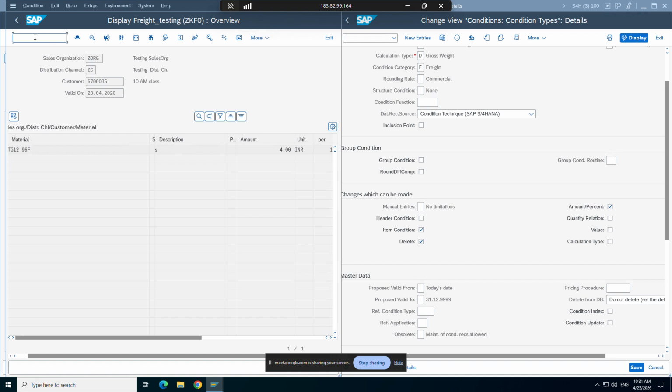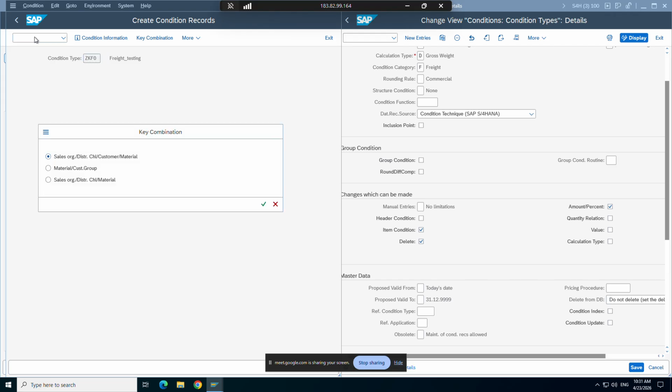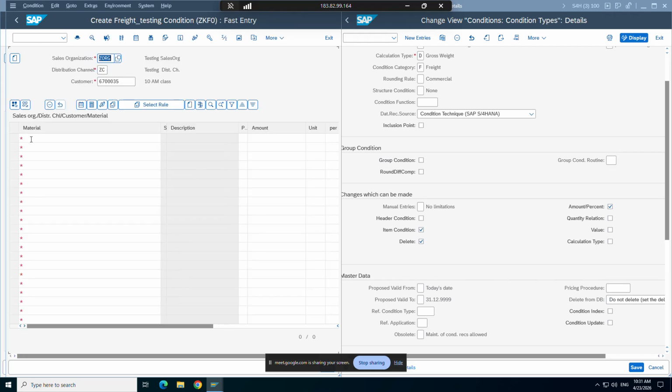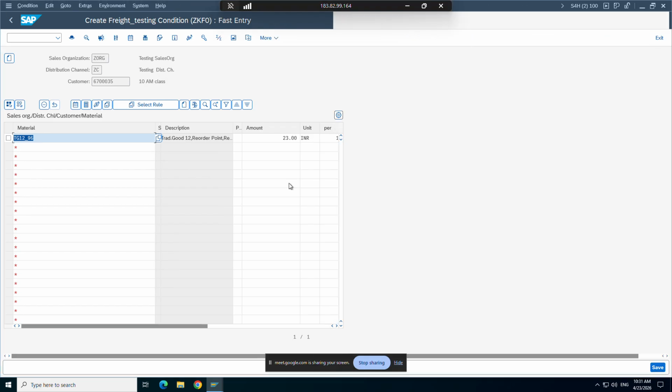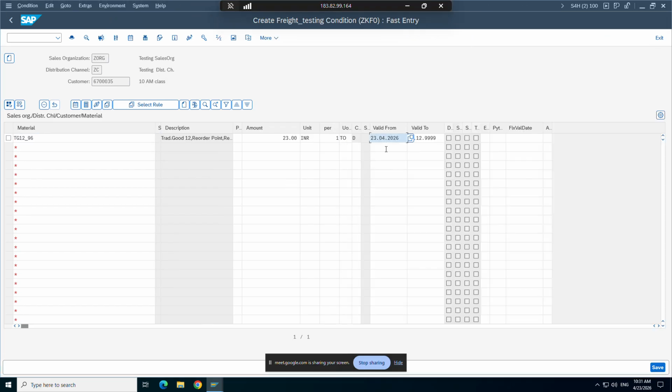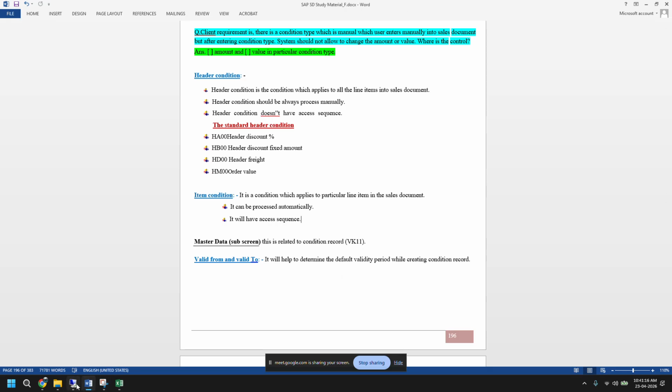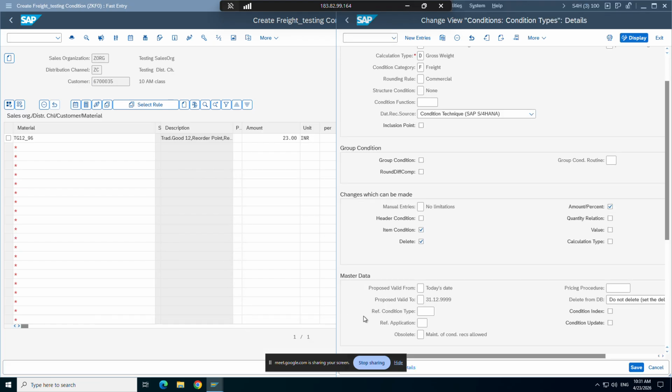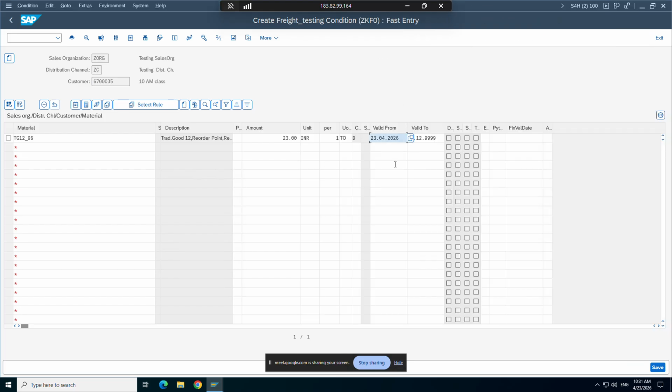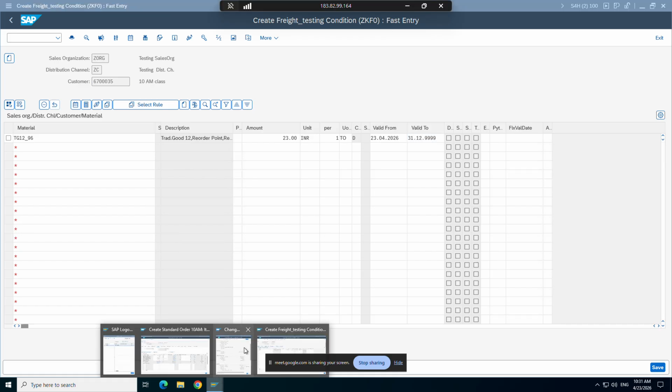What is this condition type? That F0. Now let's try to create for today. We maintain something for this. See, I press enter, the system automatically takes the current date. How is the system taking it? It is taking from here only. See, propose valid from. And where it is taking the end date, always infinity, 31.12.9999. It is taking from here only.